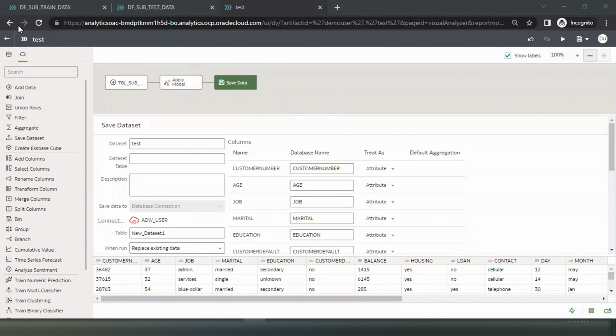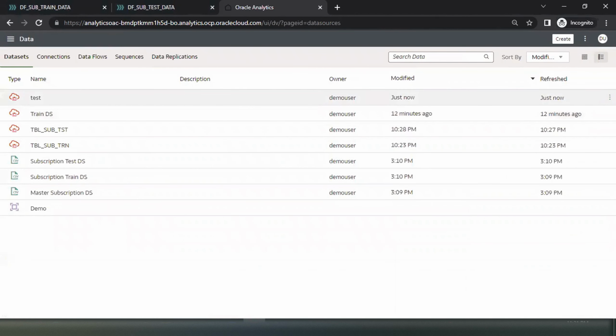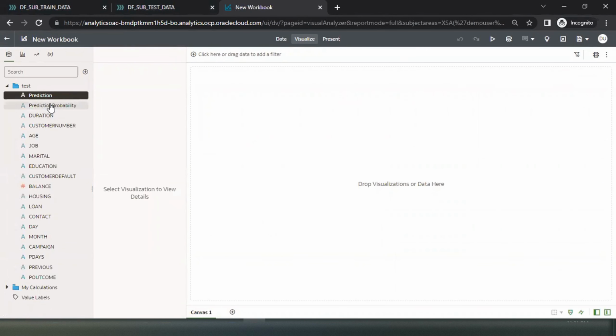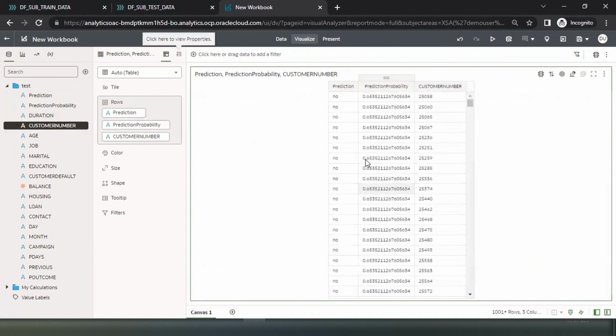All right, so this data flow is completed now. Let's go to the data tab, and I'll create a workbook on this data set that got created. Now I'm going to select three columns: prediction, prediction probability, and customer number. If you see, what it is telling is, for customer number 25058, the customer will not subscribe to our services, and it is predicting it with a prediction probability of 0.65, that is 65%.